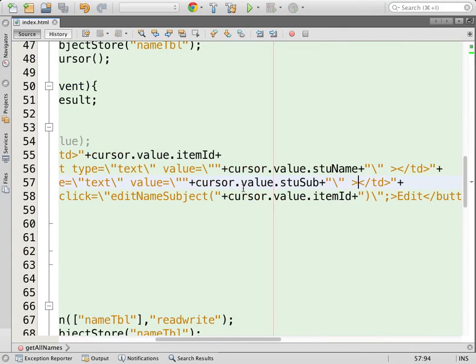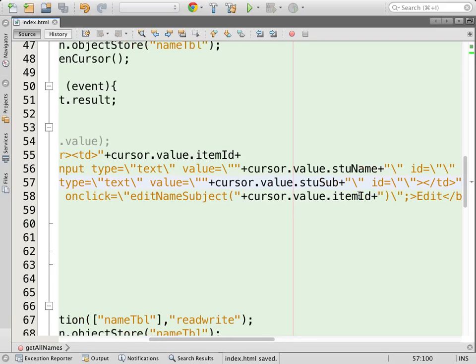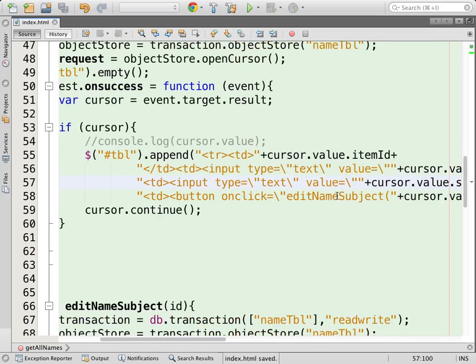I need to have little hooks here because I'm going to need an ID also for each field. Okay, so the ID I should give dynamically.